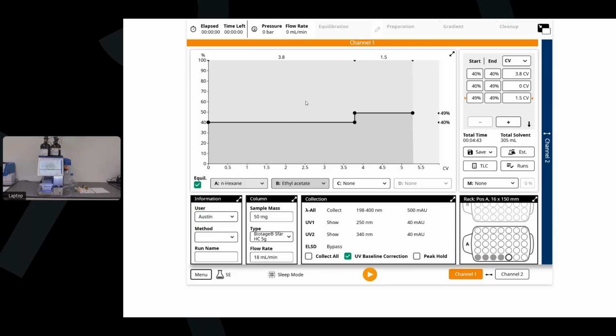So with that, we can go ahead and start talking about how to design a gradient, but I am curious, what type of chromatography is everyone doing? So I'll turn it over to Simone for our second poll question of the day.